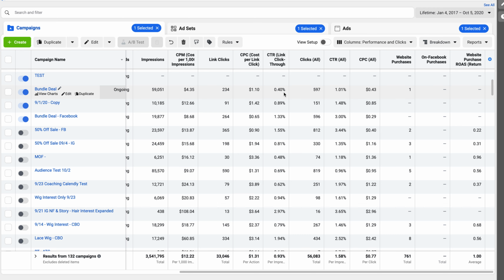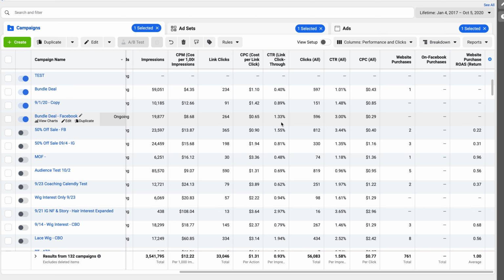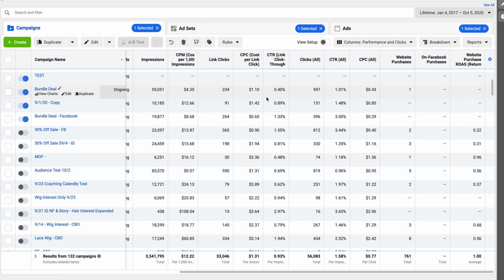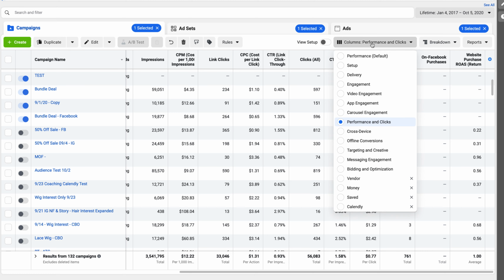The higher your click-through rate, the lower your cost per click, usually. Now these are going to be different because these are different targeting, different interests, things like that. But if you see here, the 1.33 to 1.55 click-through rate is less than $1. Here, when we're looking at a 0.4 or a 0.8, we're spending $1.10, $1.40 per click. So again, to see how your ads are doing on Facebook, you want to check your link click-through rate and your cost per click.